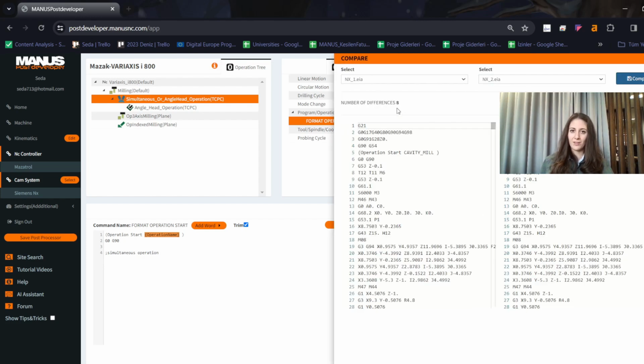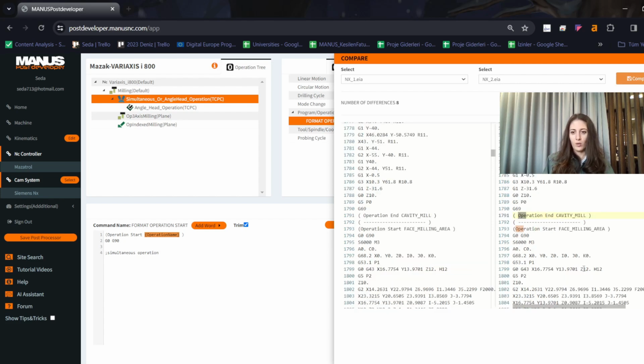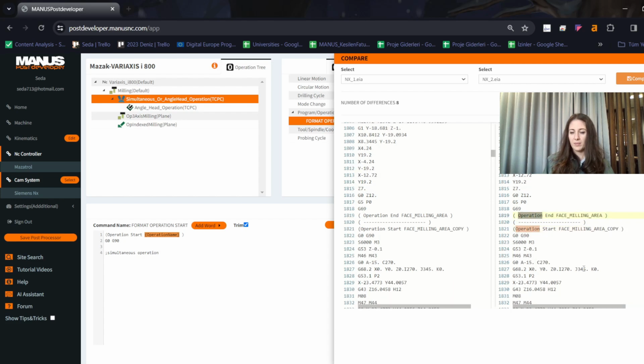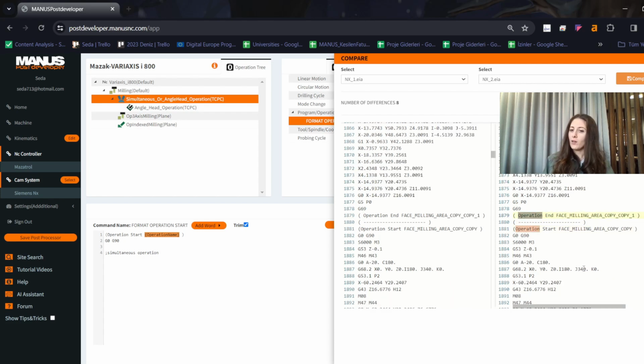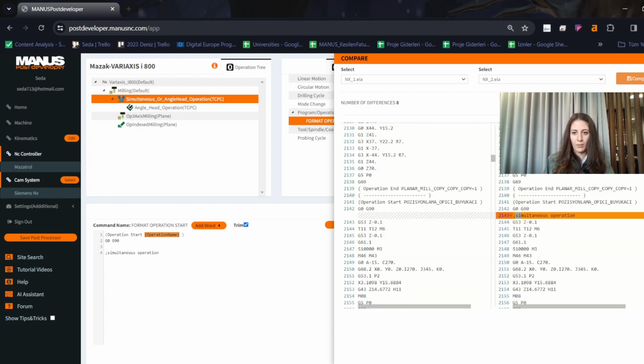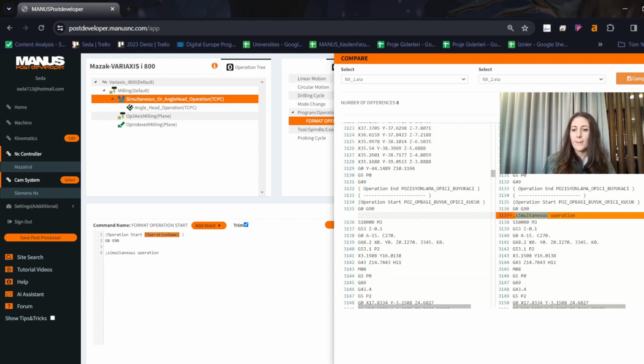See, there are 8 differences, and when I press Ctrl and F and write operation, I am seeing the operation names in my NC program, but not all of them have the simultaneous operation command which I wrote. So I am searching for simultaneous now. You can see the simultaneous operation line which I wrote.